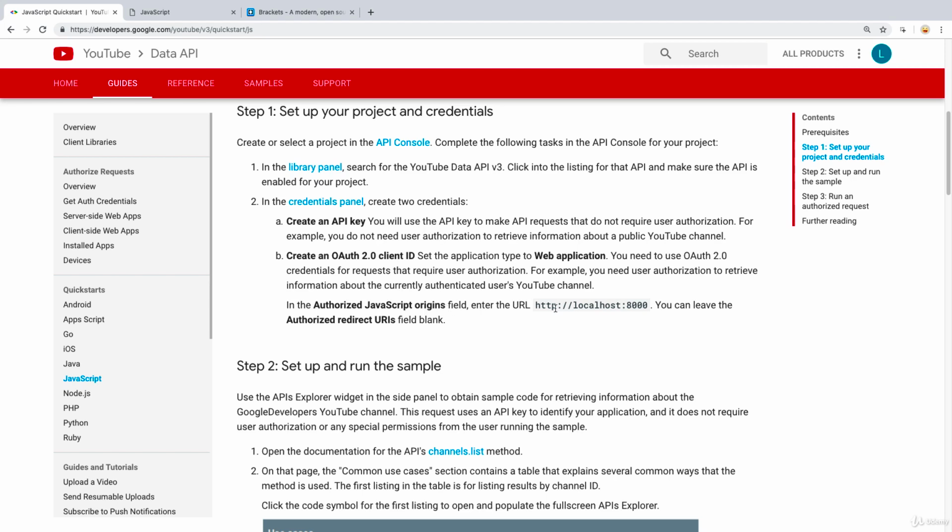And again, here they do tell you that you do need to have, or you should have, an HTTP protocol localhost, or the way that we're doing it with the IP address, it's the same thing.